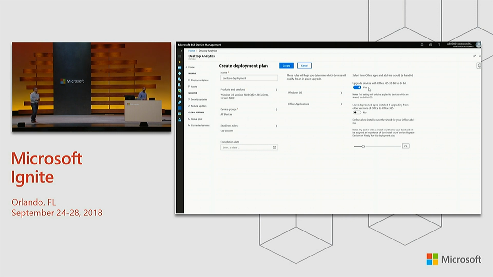Yeah, and just to double click on that for a second, clicking these boxes doesn't mean that we're going to force you to do it, right? Clicking these boxes or sliding the yeses over, like the leave deprecated apps installed and the 32 to 64-bit, makes sure that we show you the correct readiness data for your scenario.